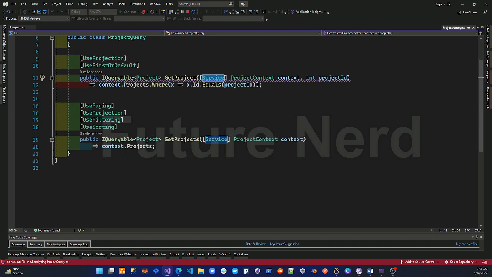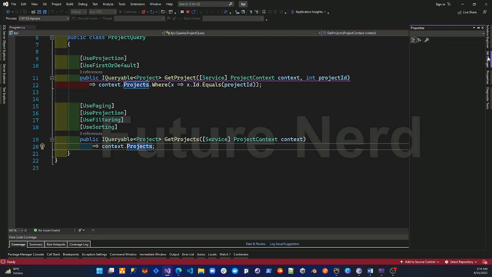And then I have GetProjects that is returning all the projects in the database, and I have injected the DB context in this method as well, and I am using the pagination, projection, filtering and sorting.